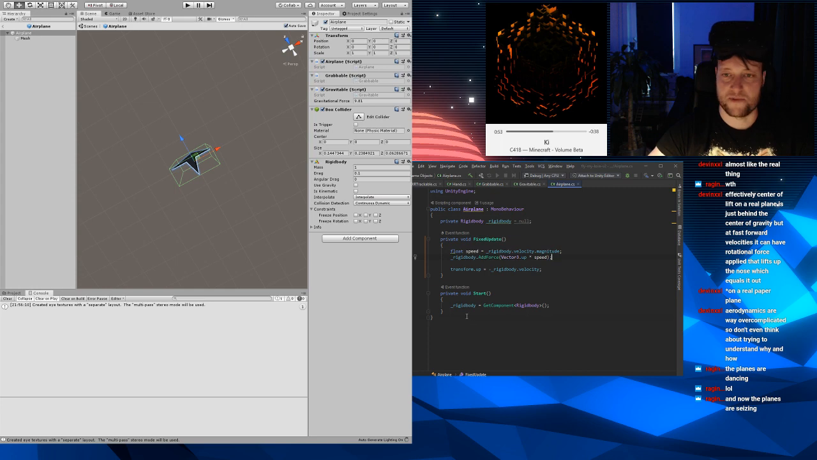The airplane has a box collider on it. Which is just a collider. That means an on-collision enter can be triggered.